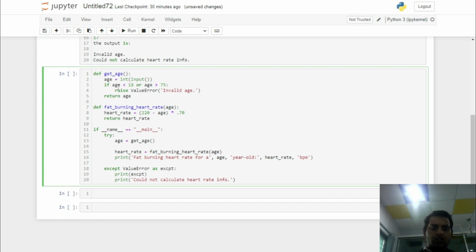Okay, so here we are using a try and except block. Basically exception handling is used in Python to handle errors. How do we handle the error? So let's see. Here we are defining the get age function, which will get the age from the user, which is of integer type. If the age is not lying between 18 and 75, it will raise invalid age with the help of the raise keyword, and otherwise the age will be returned by the function using the return keyword.